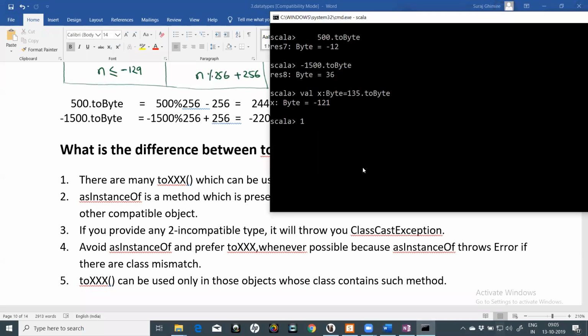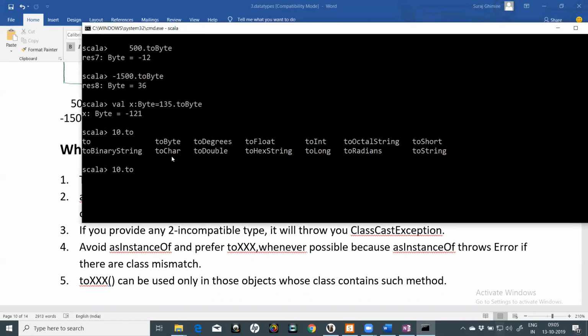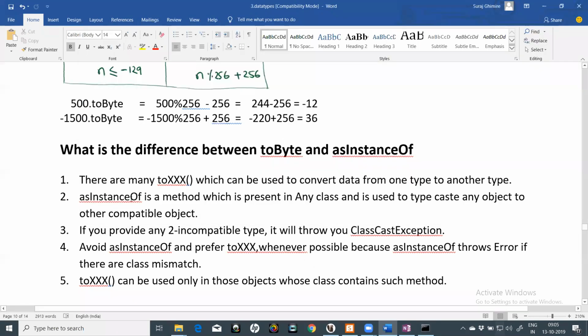So if I say 10 dot and hit tab, let's see what all we have. We have a lot of to methods: toByte, toChar, toDouble, toFloat, toString, toInt, toLong, and so on. So there are so many toX methods which can be used to convert data from one type to another type.